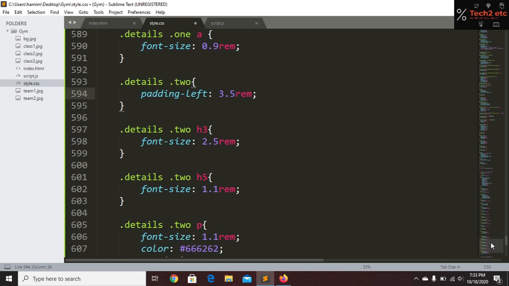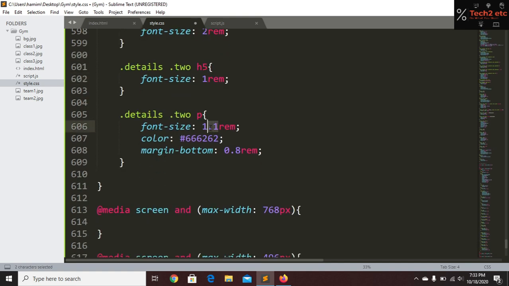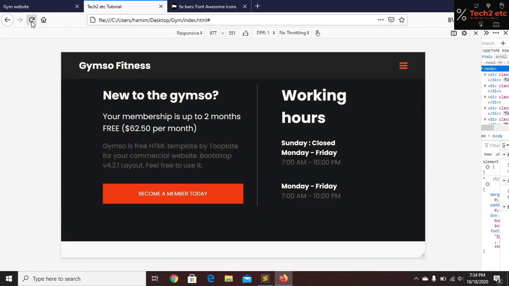And here you can see that in our H3, I don't want 2.5 rem, this will be actually 2 rem. And for our H5 it will be 1 rem. And for our paragraph, here our font size will be 1 rem, and I don't want to change this color, it will be 0.6 rem. That's it. Now save, go to our website and refresh.